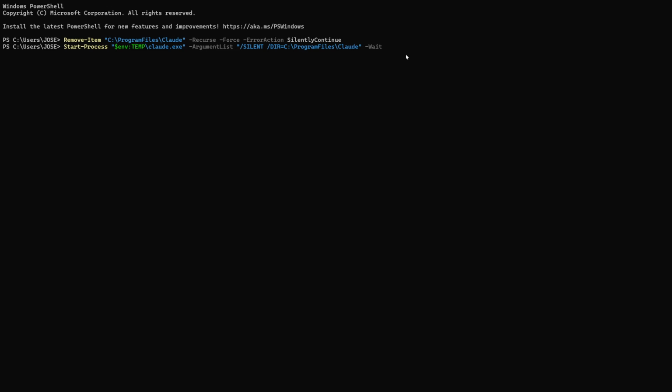After the installation completes, you will need to add Claude to your system's path for both the current session and permanently. First, $env:Path += ";C:\Program Files\Claude". Then execute [Environment]::SetEnvironmentVariable("Path", $env:Path, "Machine"). This configuration allows you to run the Claude command from any command line.